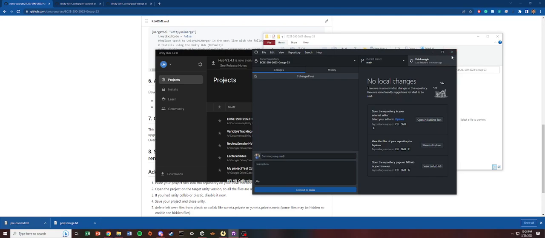Everybody in your team has to go through this process. Once everybody has gone through this process, you're welcome to start working on your project, and this will help you a lot to sync your progress throughout.